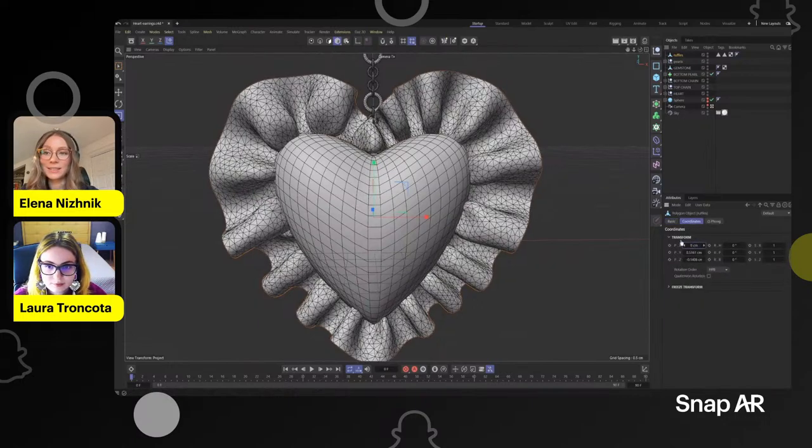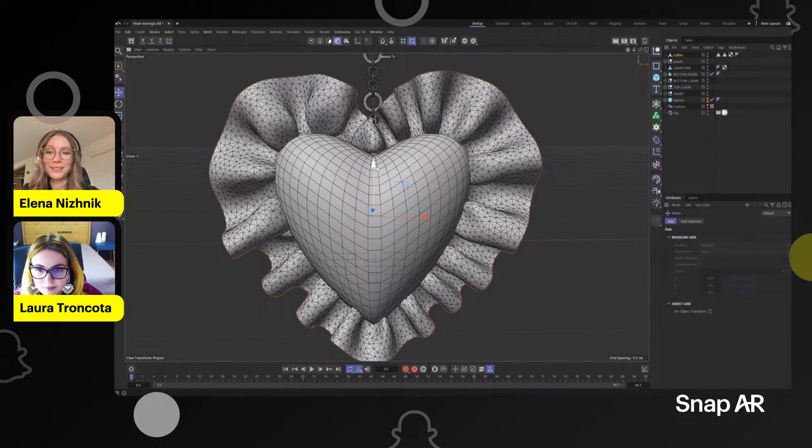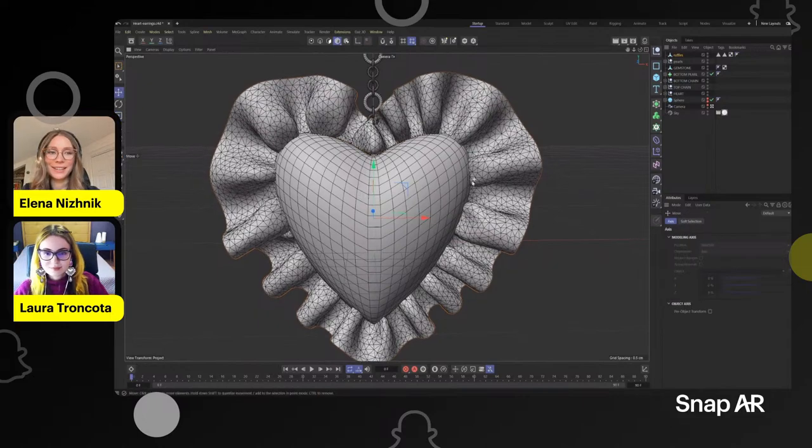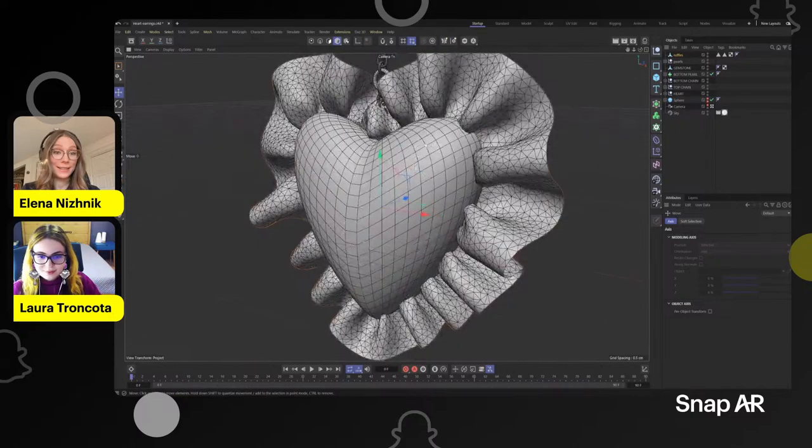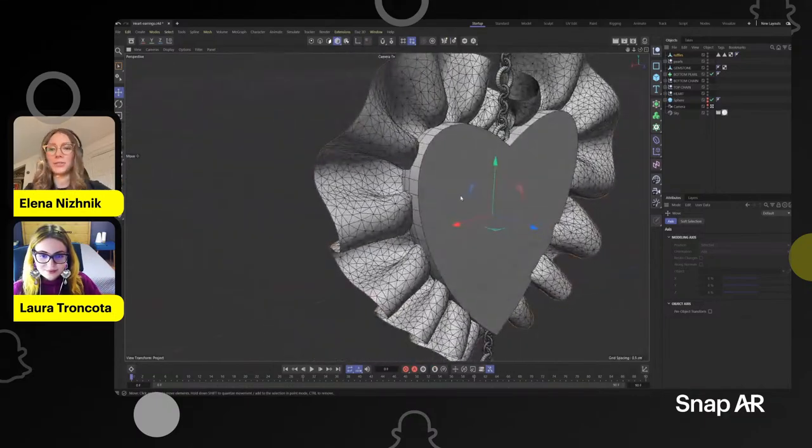And if you guys haven't noticed, Laura is actually wearing the DressX earrings right now. You will see that in real time, she's designing the earrings, but this is a special edition. This is just for this live stream.